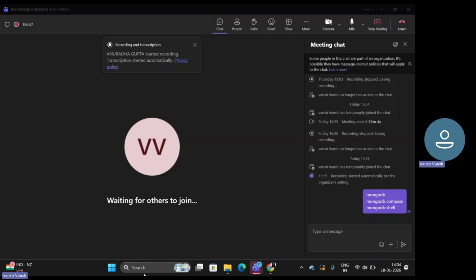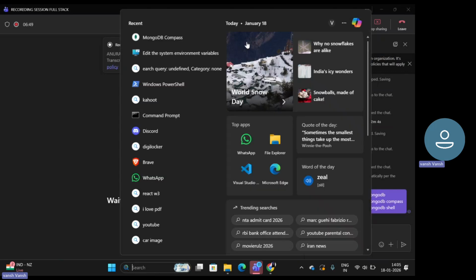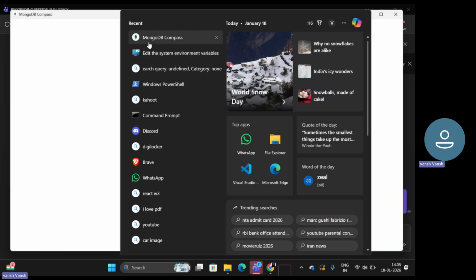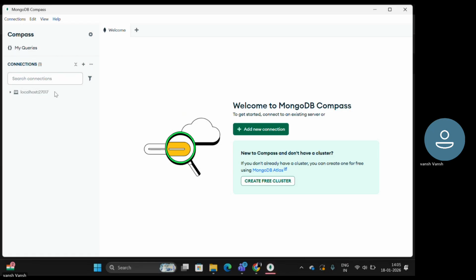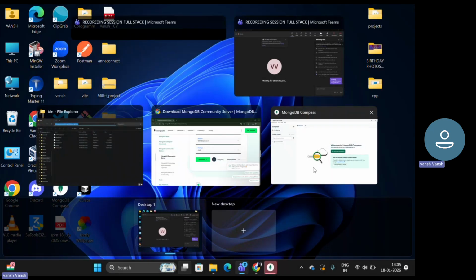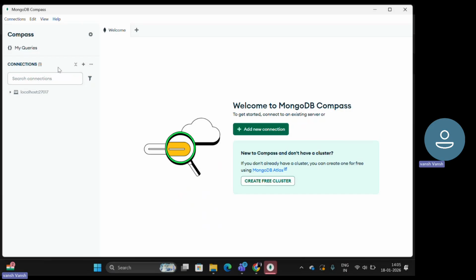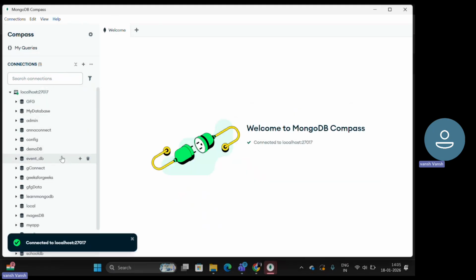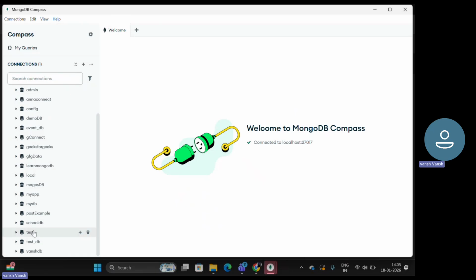So if I open MongoDB Compass, here it is. Yeah, this is how MongoDB Compass looks. So this is how the MongoDB Compass interface looks. Here we can see what things we are getting, all these database names, how they are coming, what these database names are.